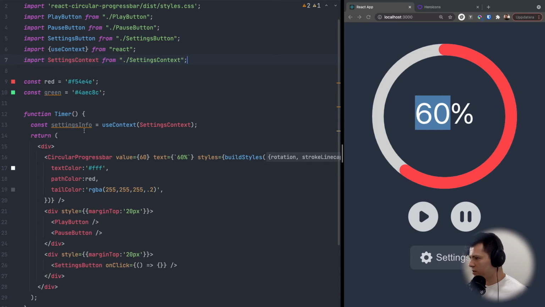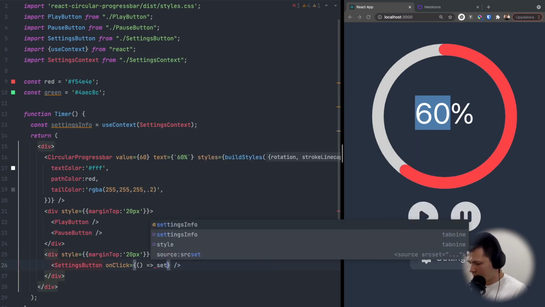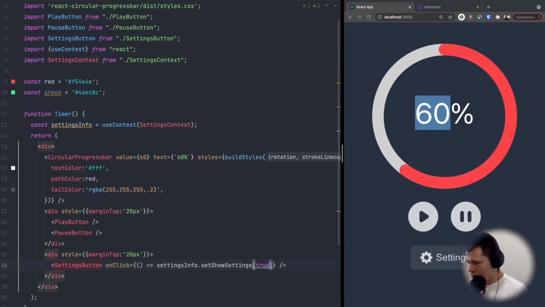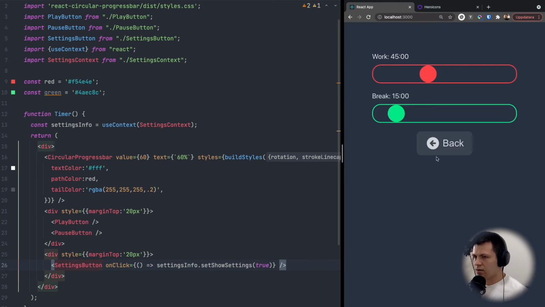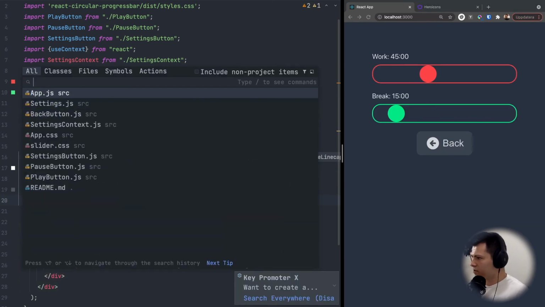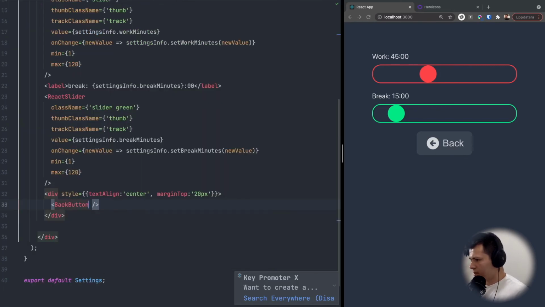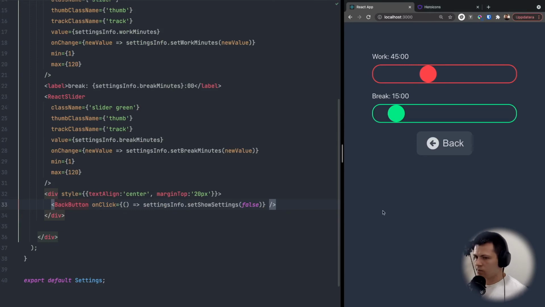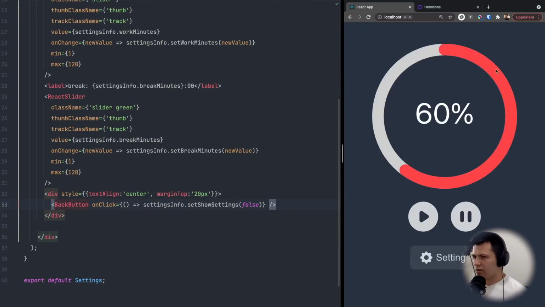Okay, now it's important. So now we have settings info here. So we can do settings info set show settings to true. Okay, now when we click this button, we see the settings. But now let's fix the back button. Let's go back to settings.js. And this back button on click, let's run settings info set show settings to false. So when I click on this one, I go back to the timer.